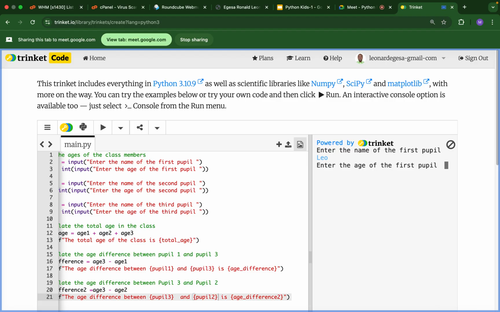How about if I decide that I want to create some spaces immediately after the first line, the total age of the class is 30, and put some space before we run the next line, and then put some space before we run the third line so that they are not congested. You see right now, this is how they are looking. I want to just create some spaces. What do I do?